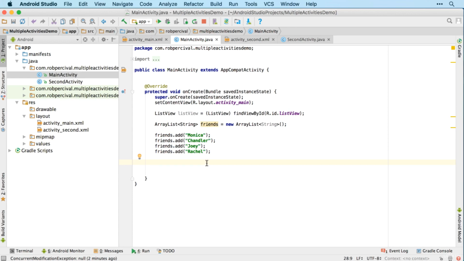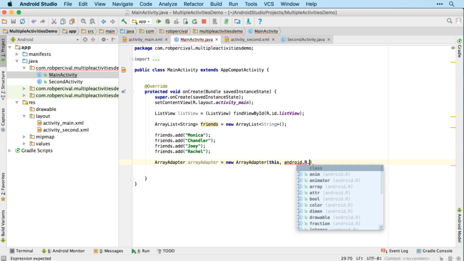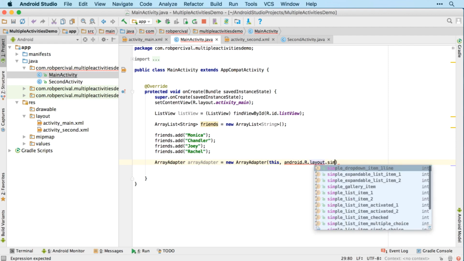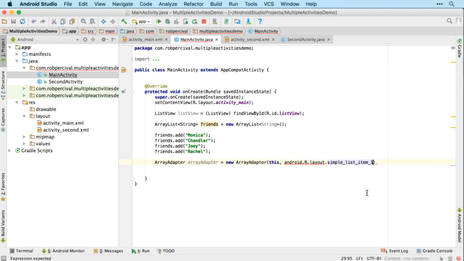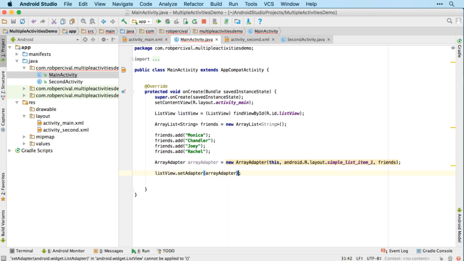Right, now I've just got to get my array list to display on my list view. So if you remember, I create an array adapter, which I'll call arrayAdapter. And this is going to be a new array adapter using this activity as the context. And then the format is going to be android.R.layout.simple_list_item_1. And the array list that we're going to link it up with is friends. And then we set our adapter to attach to our list view.